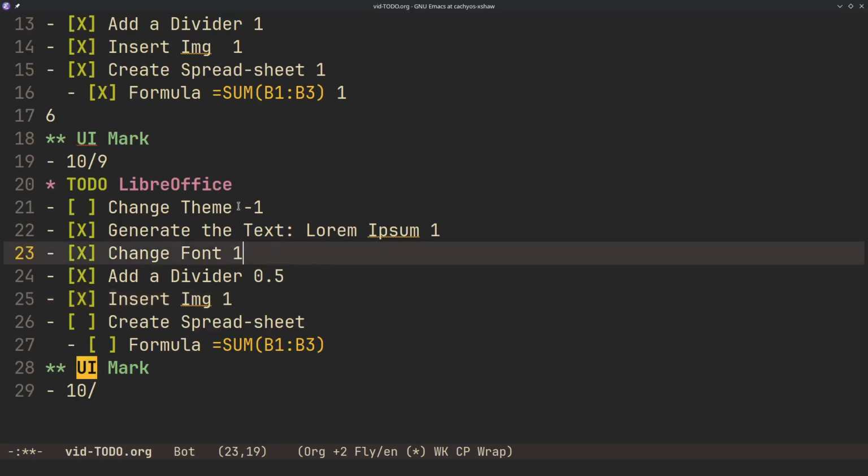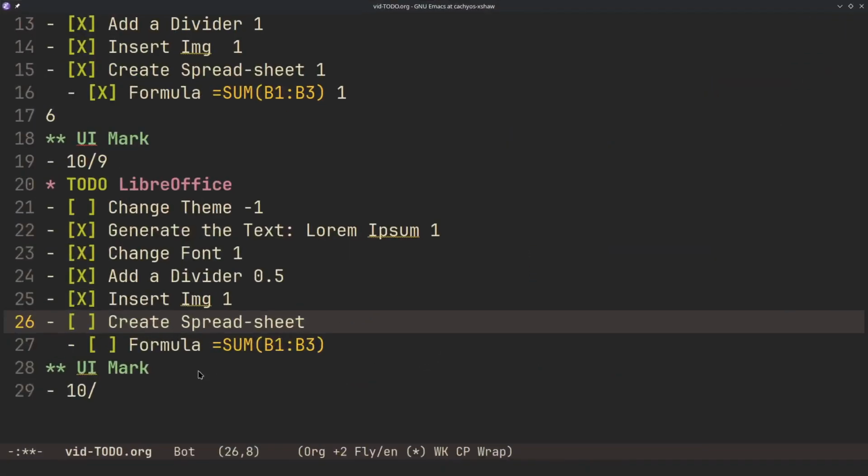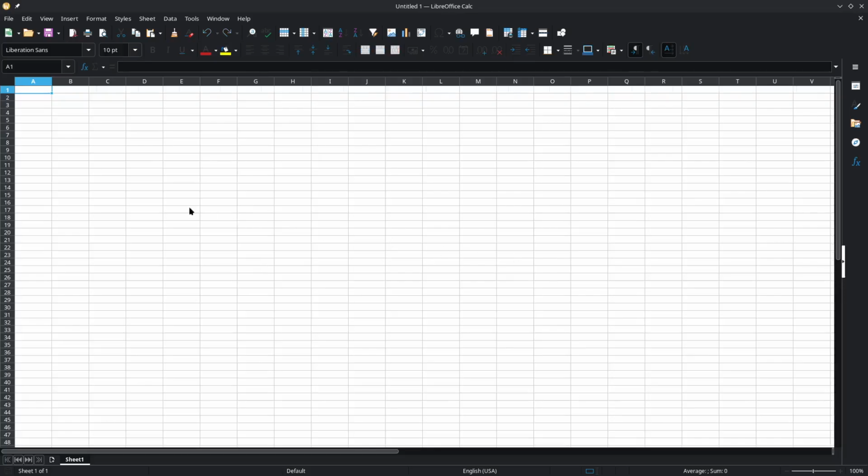Changing the fonts gets one half a point. Create a spreadsheet. So I'm going to save this. Create office, and then where is the spreadsheet? I think Calc is the spreadsheet. Okay, let's do Calc. Yes, this is a spreadsheet.